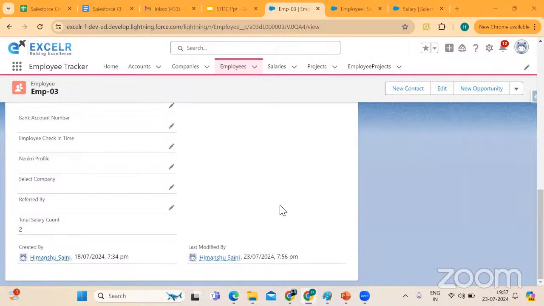Okay. So count is to calculate the records. To calculate the number of records, we have the count function.